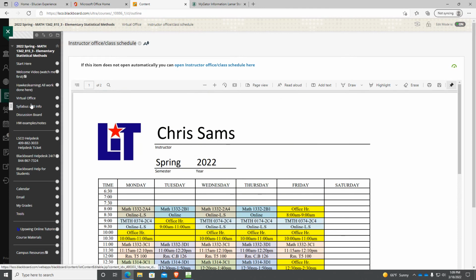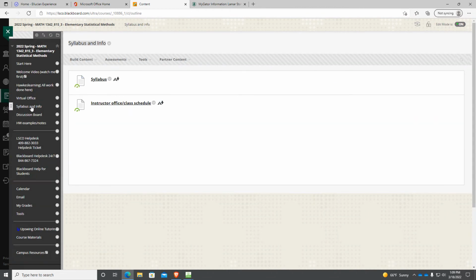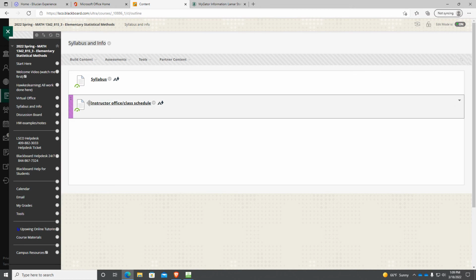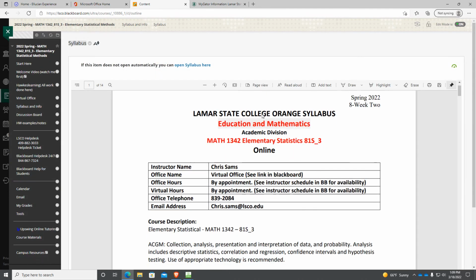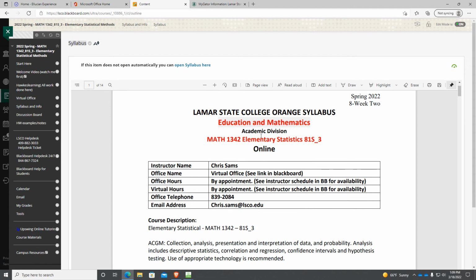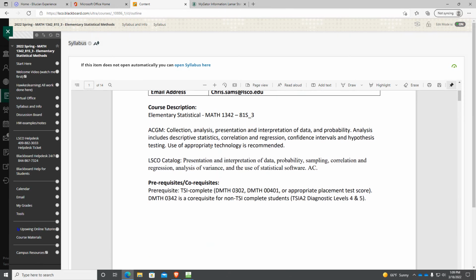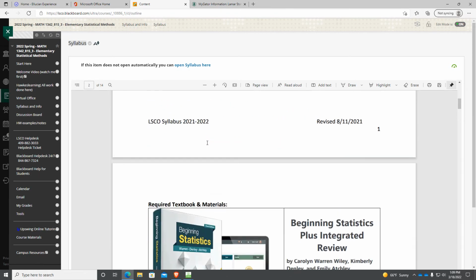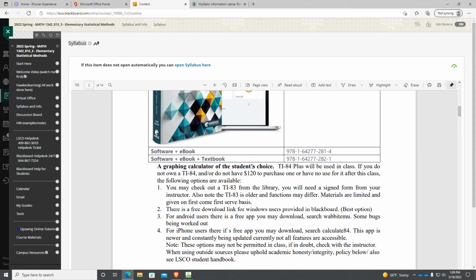Okay, so that's in the virtual office tab. So now we have syllabus and info. The syllabus, I also have my instructor schedule here as well, just kind of put it in multiple places. But the syllabus will show you your course, the term, how long it's going to last, whether it's online, face-to-face, my contact information, my email, and then just some general descriptions of your course. So it will show you your textbook and what you need to do to purchase it.